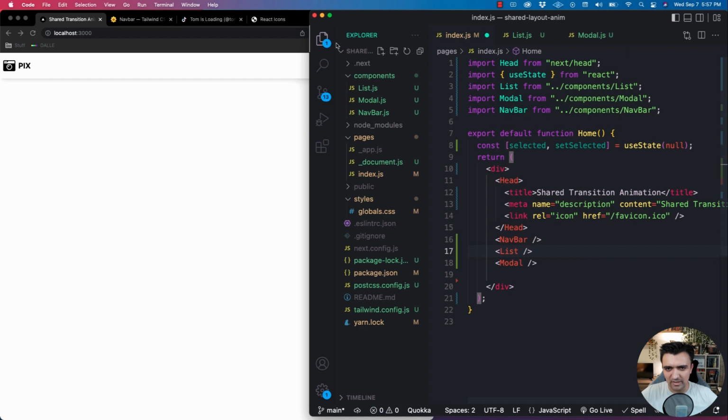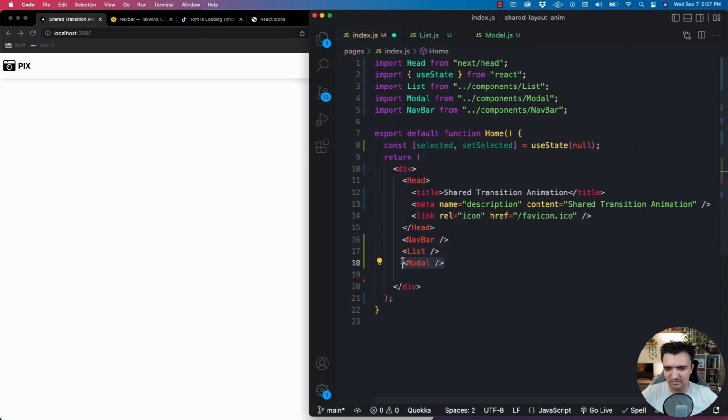And what we're going to do is modal by default is obviously not going to be open, right? List is going to show all of the images. That's where most of the fun stuff is going to happen. And then whenever we actually click on one of the images in our list, we're going to set selected, and we're going to set that to whatever image we're looking at. And we're going to go ahead and open our modal with that image that is selected.